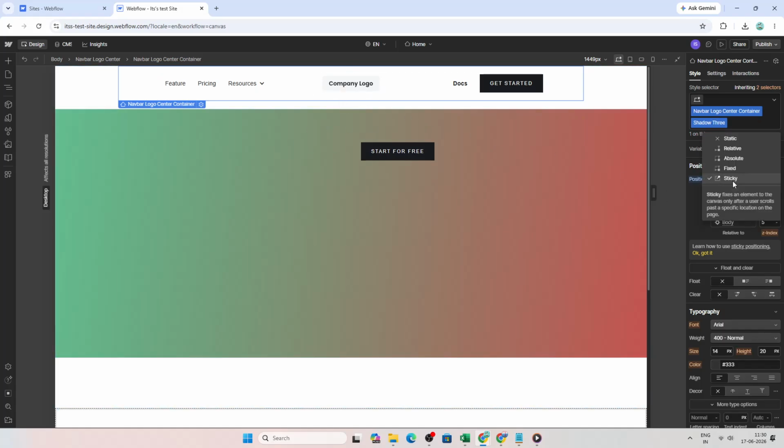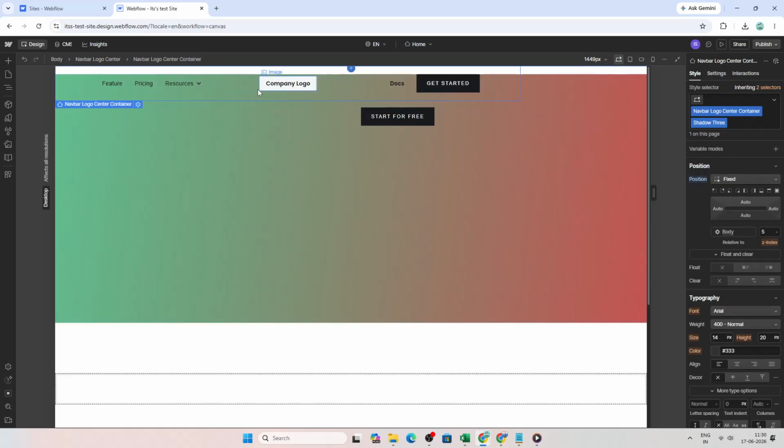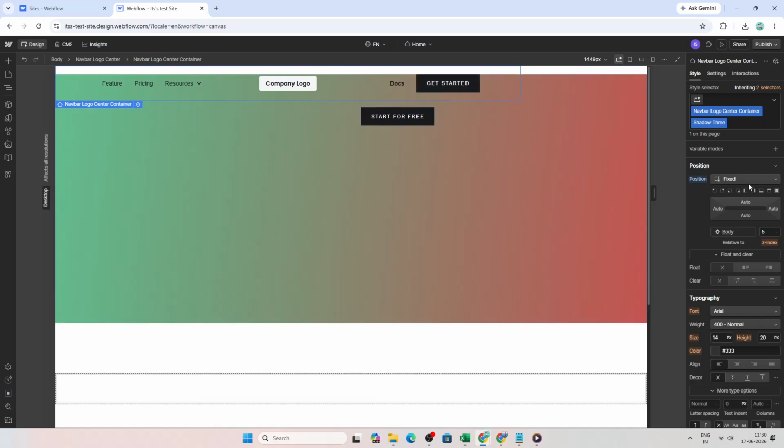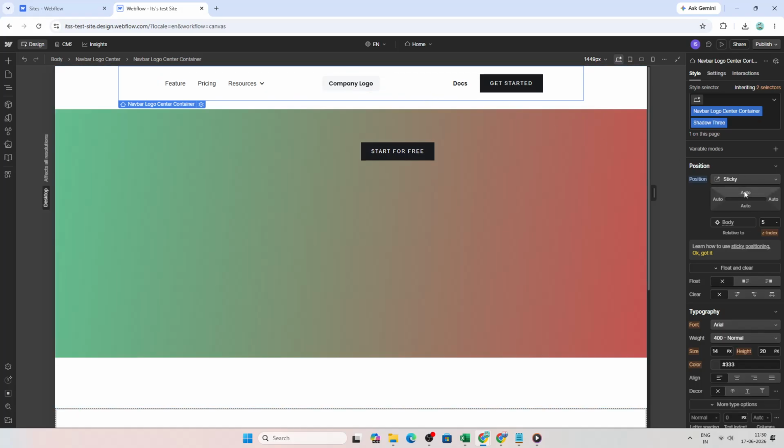Fixed behaves a little differently. It immediately locks the navbar to the top of the screen and keeps it there at all times, floating above the rest of your page content. If you want the navigation to always stay visible from the moment the page loads, fixed is the better choice.